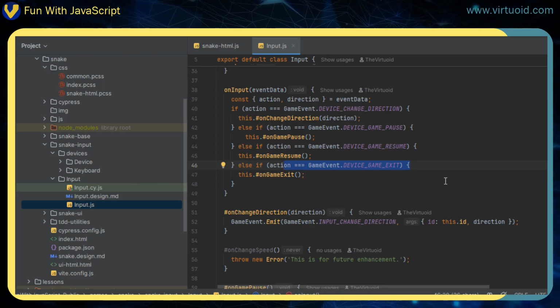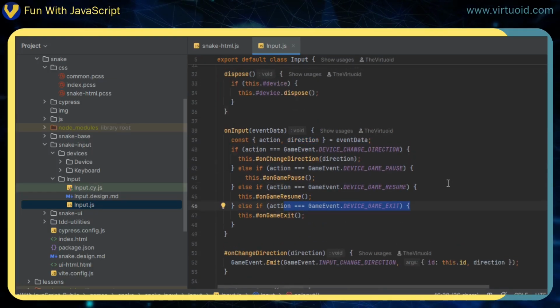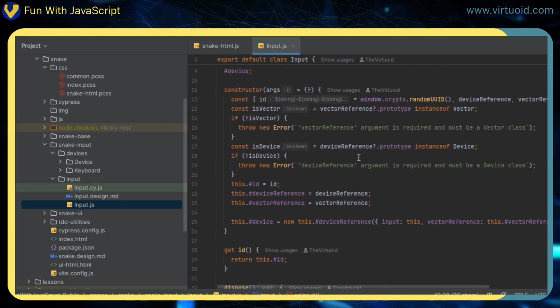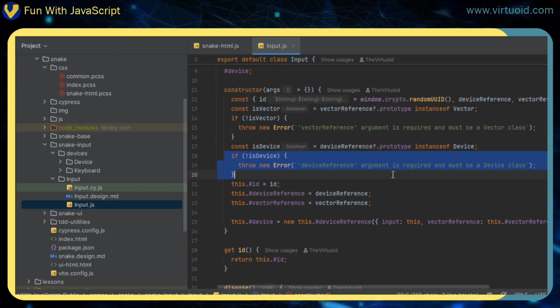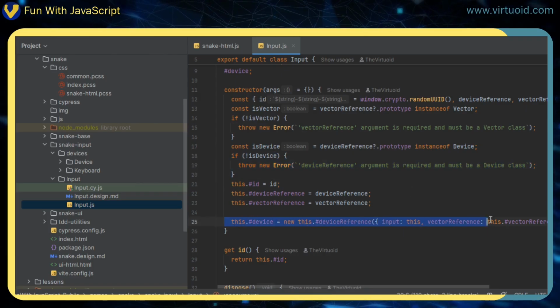So the key here for the input is that it will take devices, and all that is passed to us here in the device reference. And as you can tell here, we actually initiate the device at this point in line 25. But it takes that device reference and expects events to come in from those devices. It will normalize those events and then pass it on to the game.